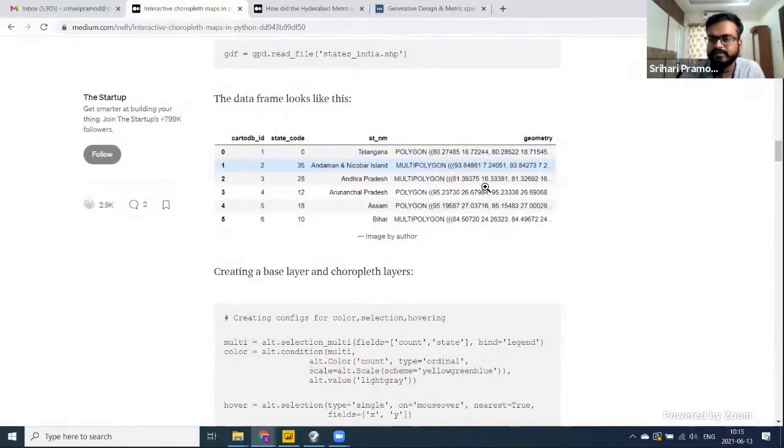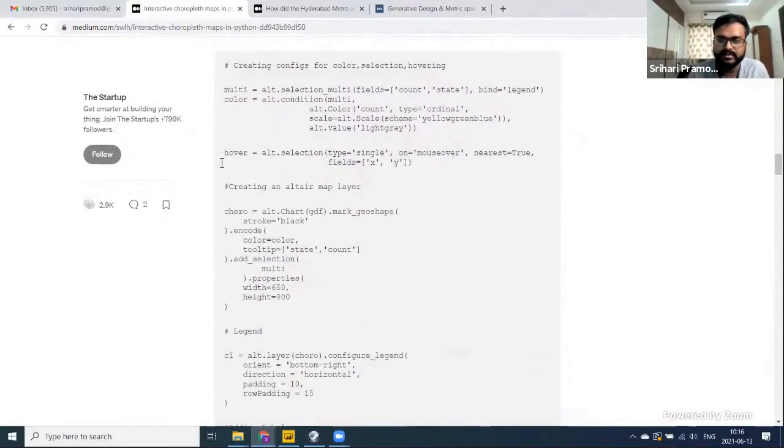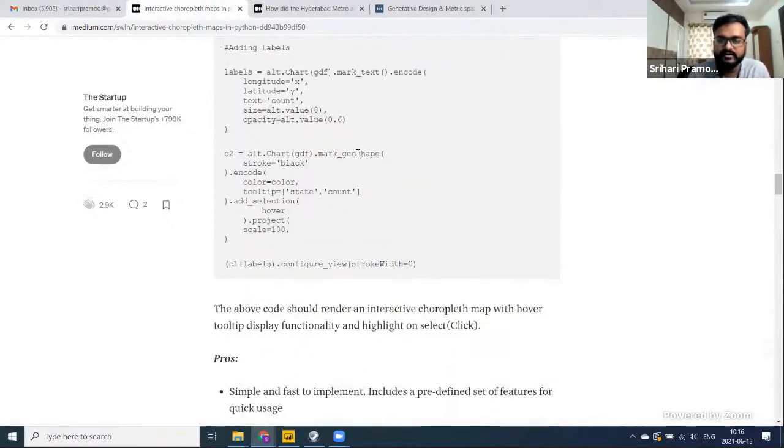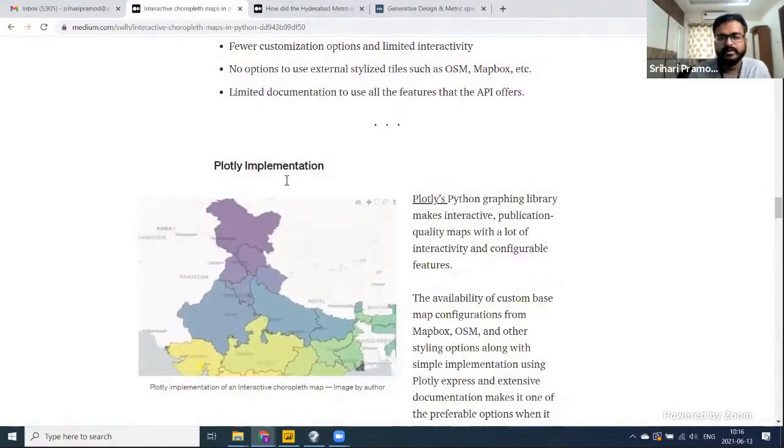We need this geometry. We have these shape files that are backed inside a particular polygon, and then each polygon will have a name. In this case, it's a state name. So each of these states will have that polygon, and once you pass in all this information to this basic function of Altair, it would just give out the final implementation of the entire map.